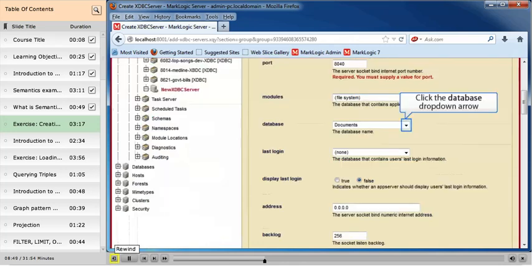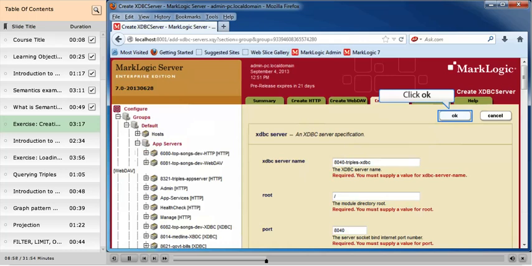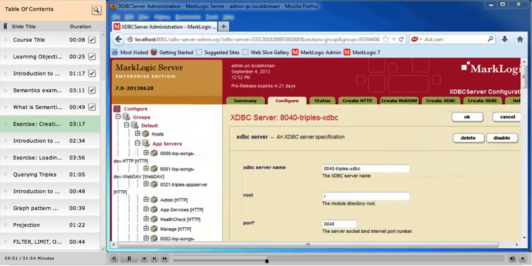We want to use our triples database for this XDBC server. Click the Database drop-down arrow. Select the triples item from the list. Click the OK button. The XDBC server is created and the MarkLogic service is automatically restarted. You have successfully completed this task.